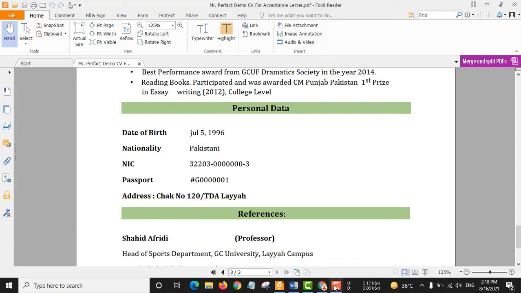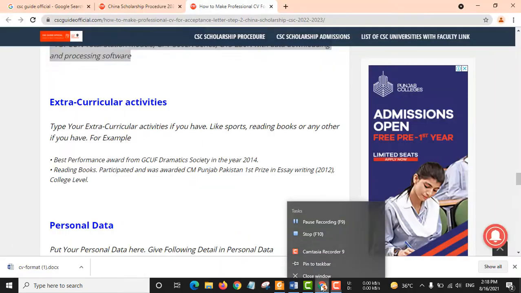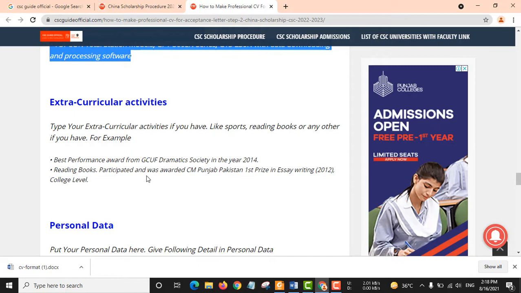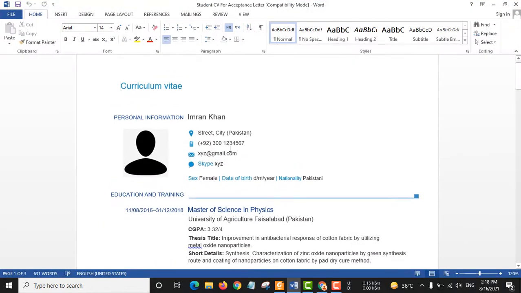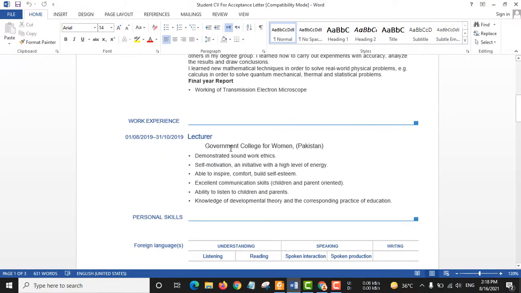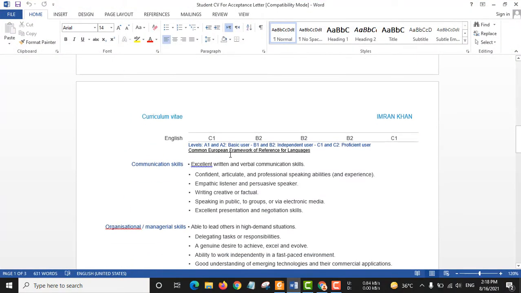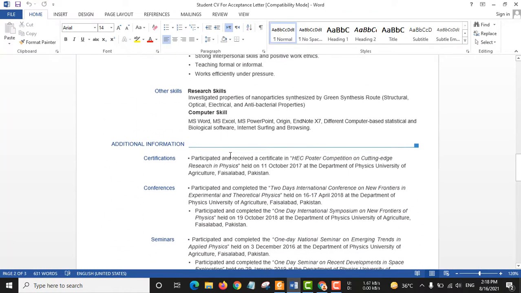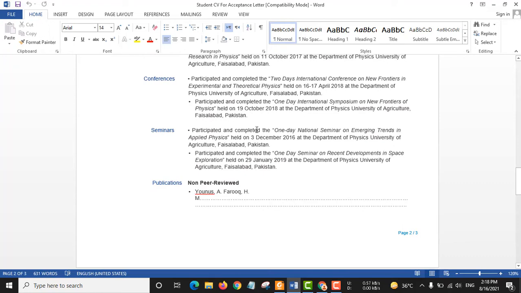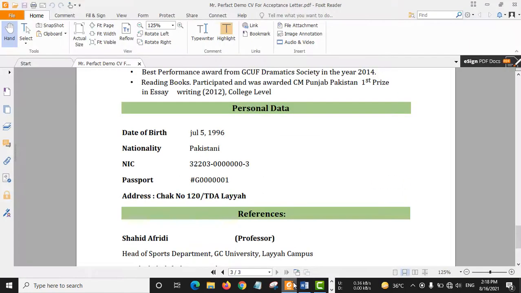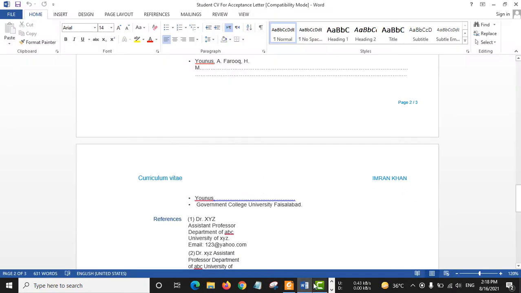Okay. Now, at the end, I also show you another CV that you can use as well. So I think here is the detail. Here is the CV. This one is the second format you can fill. If you want to use this one, then you can. Both formats are okay. This one and this one.